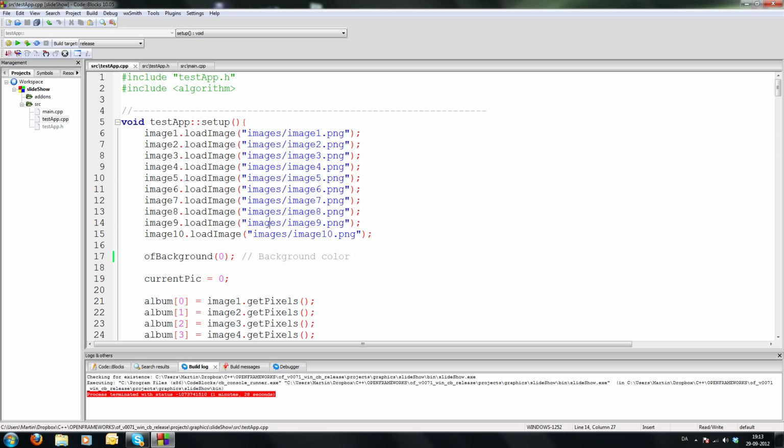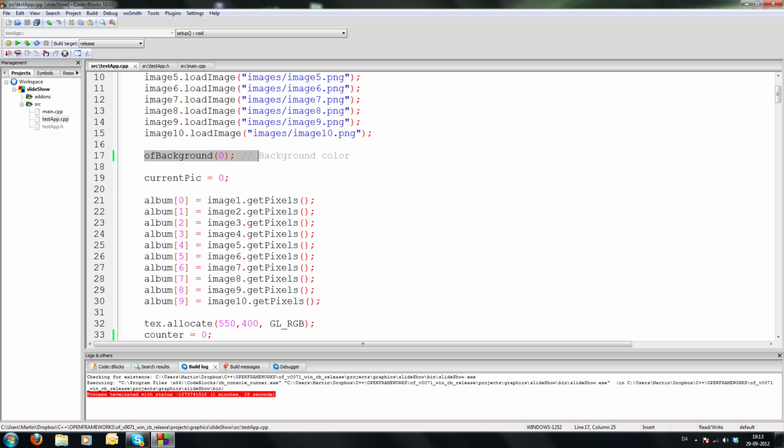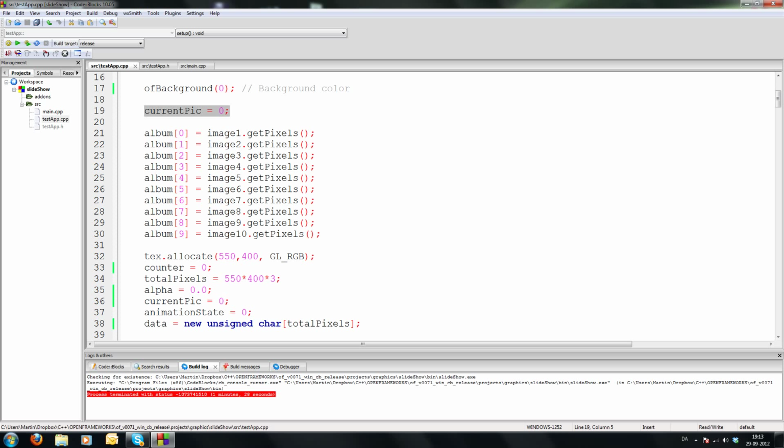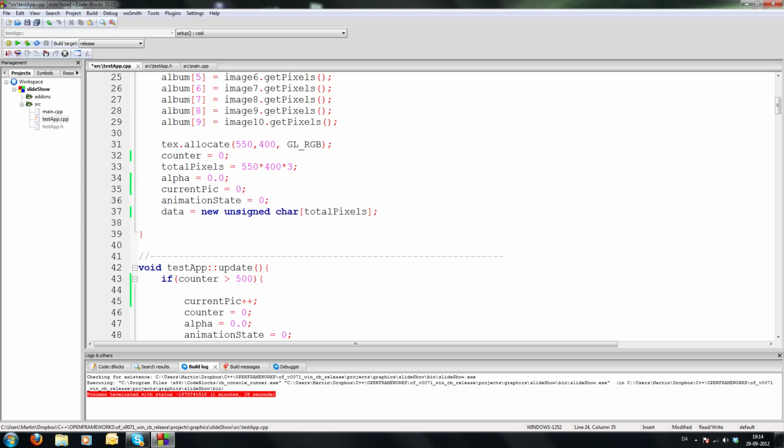I first have loaded in all images. I could probably have done this a way smarter way, but this will work. I'm setting my background color to 0, setting my current picture to 0. Oh, I did that twice, no need for this. Load in all the images into my array, so it's easier to refer to them. And then I allocate texture space. My slideshow is 550 times 400, and it is red, green, blue.